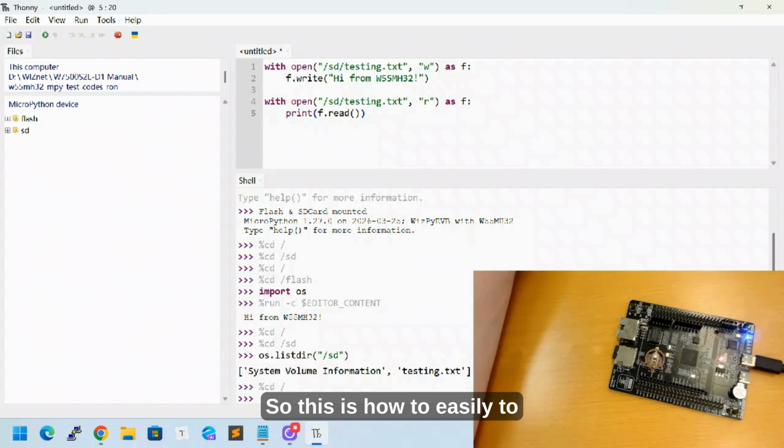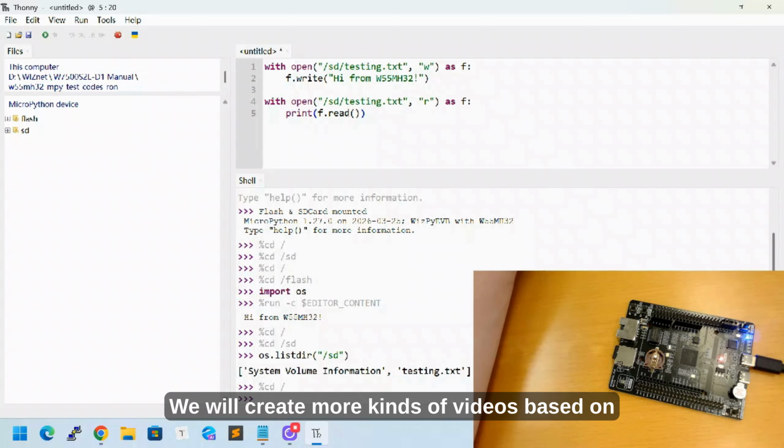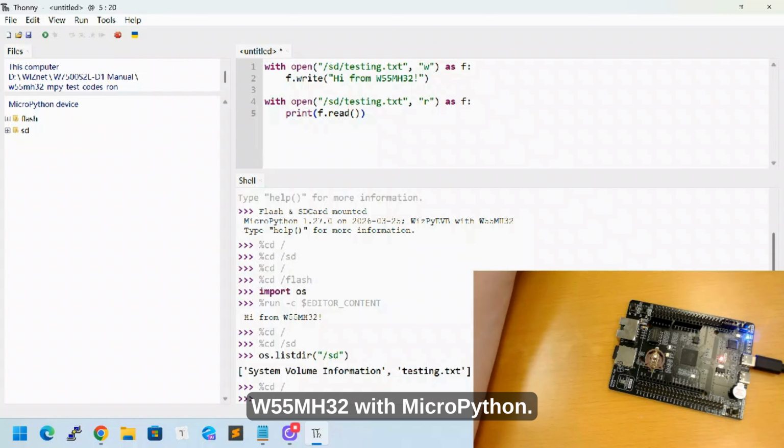So this is how to easily use the SD card interface with W55MH32 in MicroPython. We will create more kinds of videos based on W55MH32 with MicroPython.